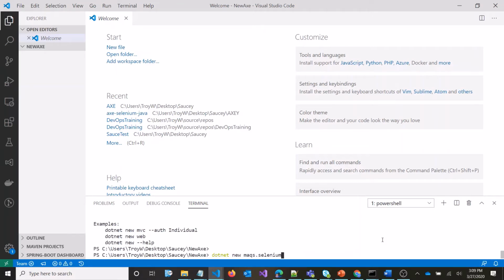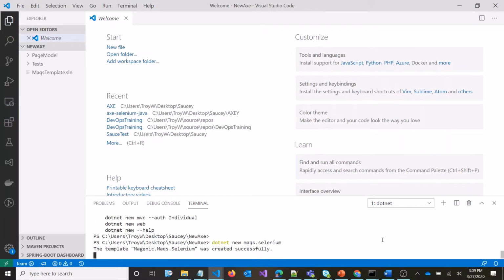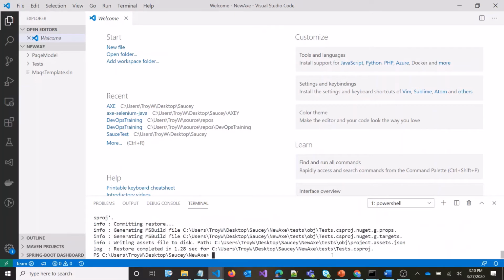Cool. And now that we have that, let's create a new Selenium MAQS project. Nice. And then we're going to need to add Selenium Axe as a reference for our project. So I just need to add it to my tests project. If we just add this, now I'm ready to start doing accessibility testing.